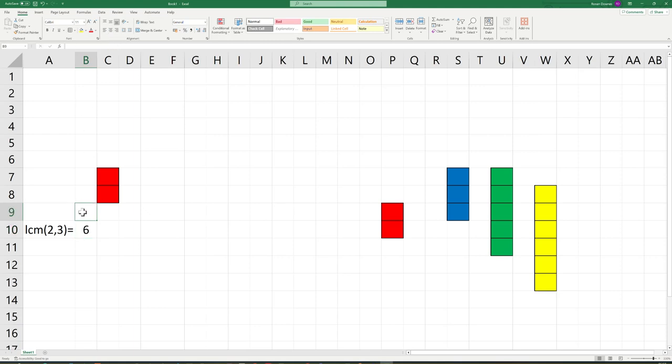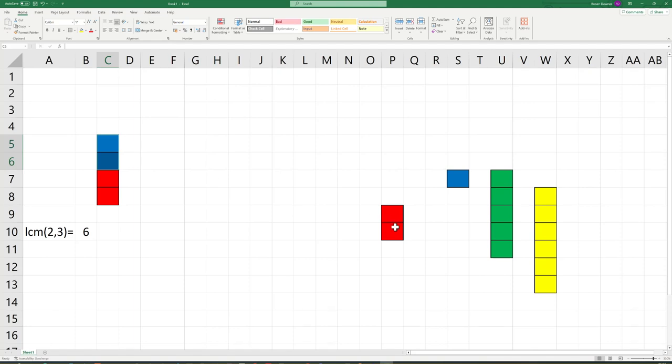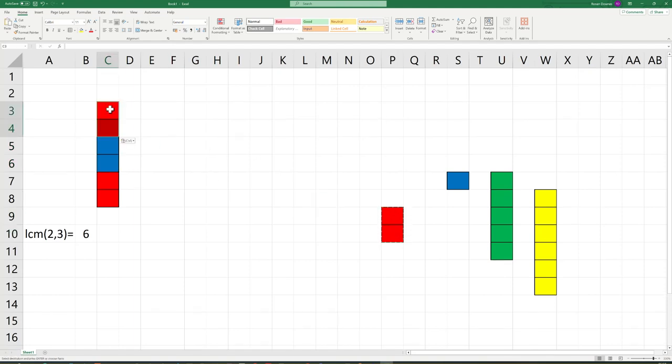That's how you arrange the data in the cell. Okay, so let's see what that physically means. Put a blue block there and another red block. So using 2s, I can build up to 6, but I could also use 3s.